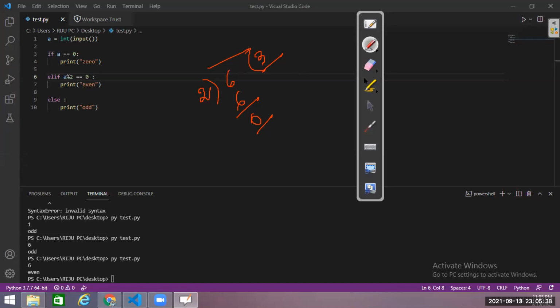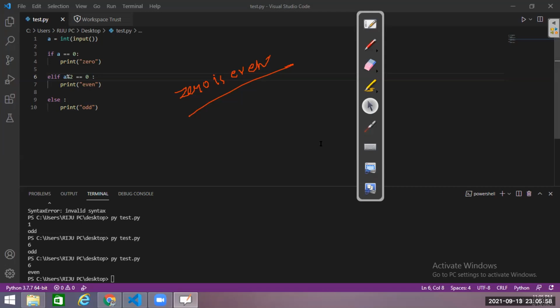Anything else? So 0 is even, right? Yeah, you can assume that 0 is even. So automatically it is giving even: print even if 0 is equal to 0. We have given that 0 will be even. That's why it is printing even. Okay. Any more doubts you people are having? Shall I start the MCQ for today?